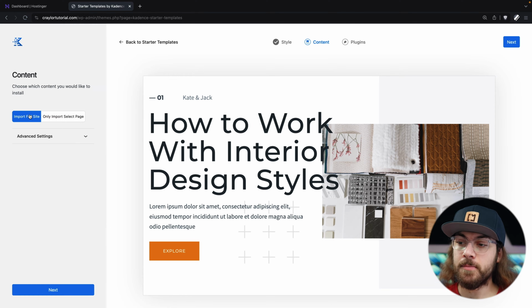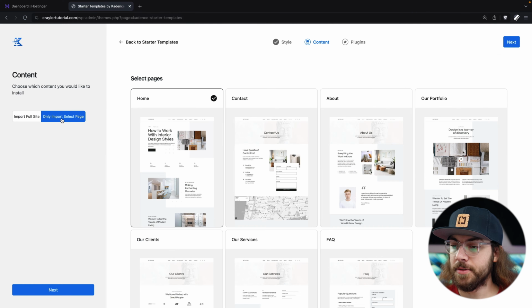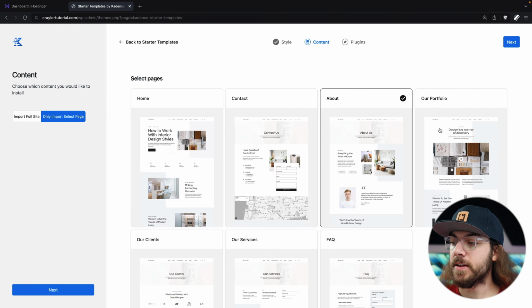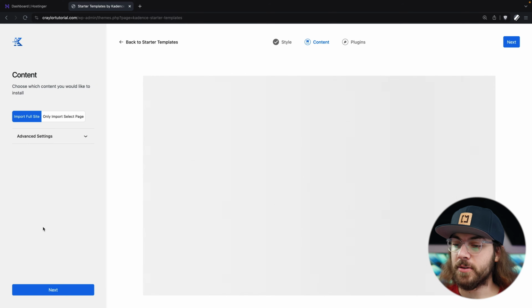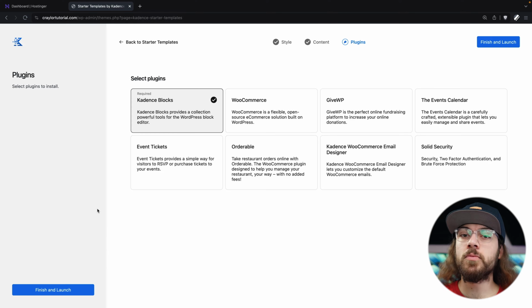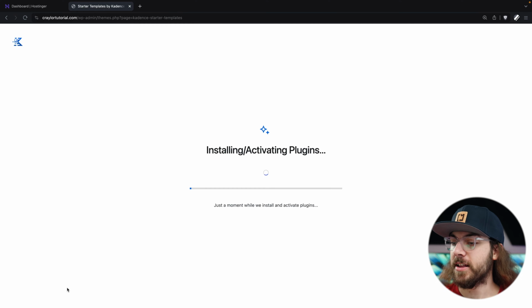If you only want to import one page, you can say only import select page, and then you can pick the exact one you'd like to import, but I'm just going to import the full site. Now Kadence will let you know which plugins are required to use your starter template. In my case, it's just Kadence blocks, and we're going to need this plugin no matter what with any starter template. If you picked an e-commerce template, it may also ask you to install WooCommerce, but for me, it's just Kadence blocks, so I'll click finish and install.